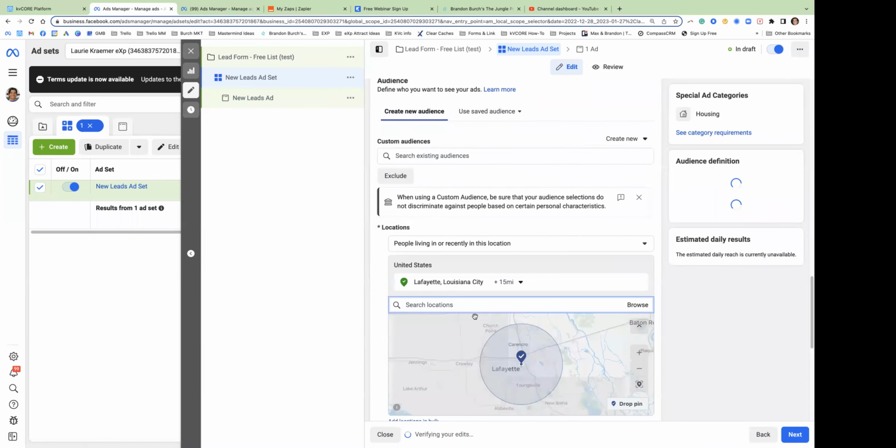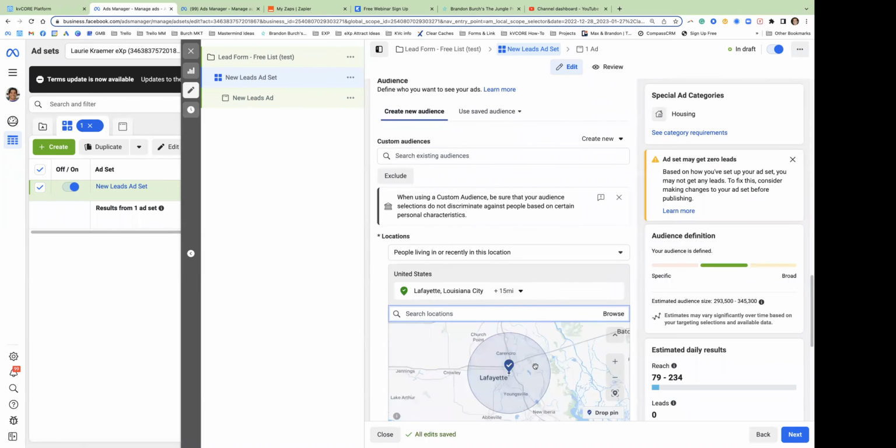And there's Lafayette, Louisiana. And I'll probably do a 15-mile radius. That's got Youngsville, Lafayette, Carencro. I know Broussard's over here. So it's getting most of the main areas all around Lafayette Parish, which is, if you're not familiar with Louisiana, the counties are called parishes. But it pretty much gets Lafayette Parish right here. If I wanted it to be a little bigger, I could make it 20 miles, 25.